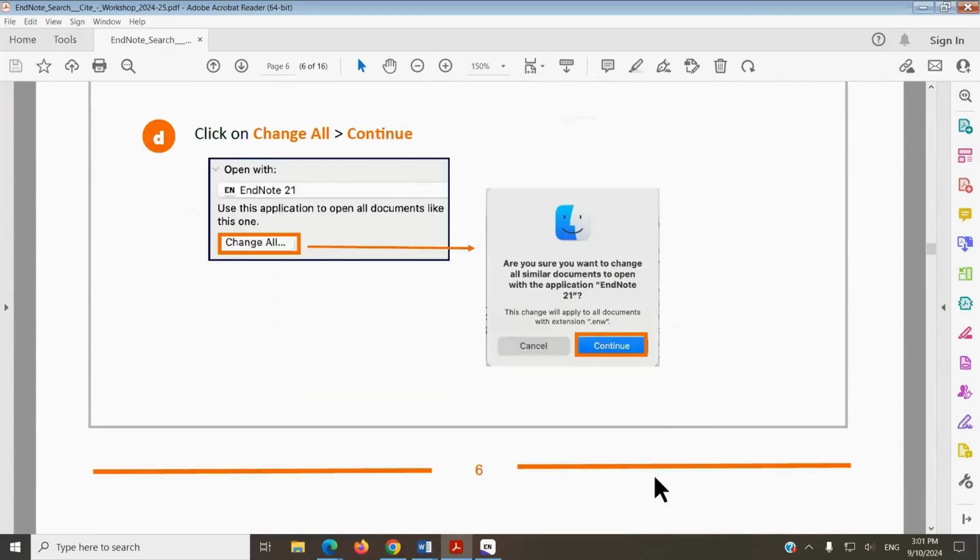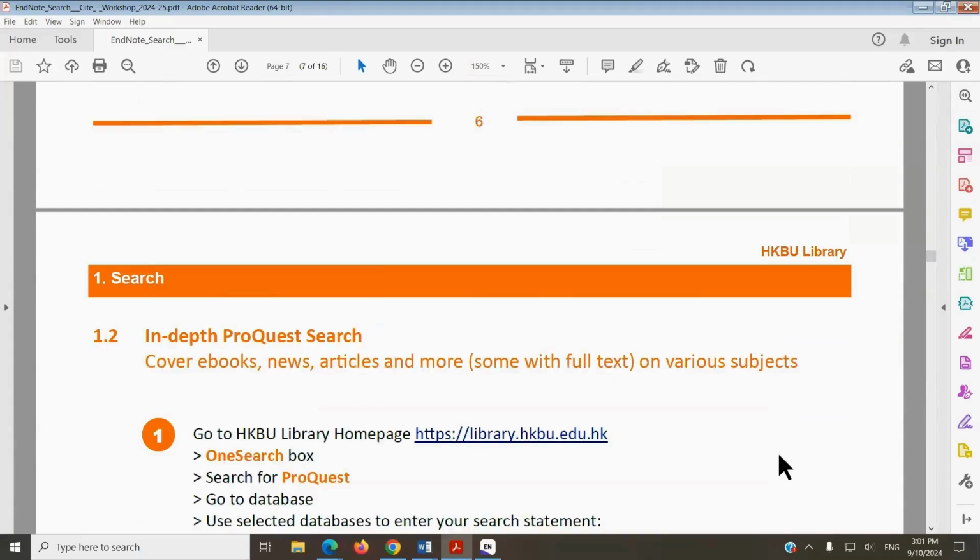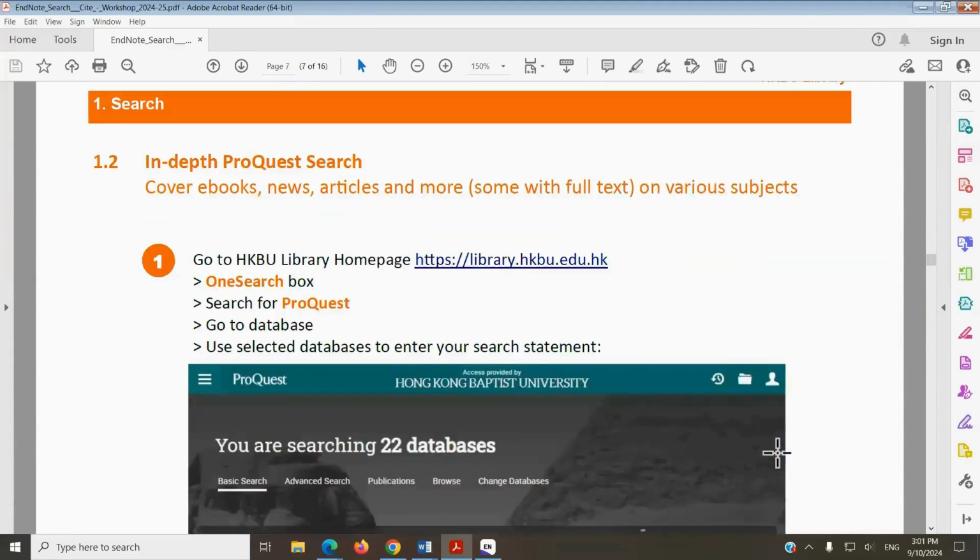Okay, any problem? Can you export the article and book records to the EndNote library successfully? Any questions? Am I running too fast? If no, then I will go on to talk about the second part.